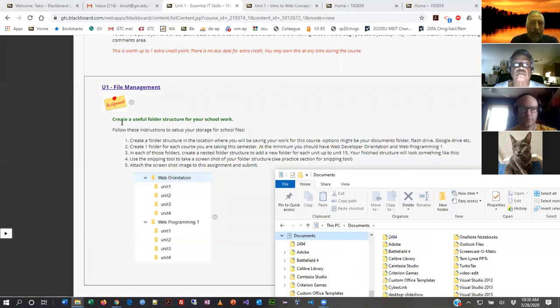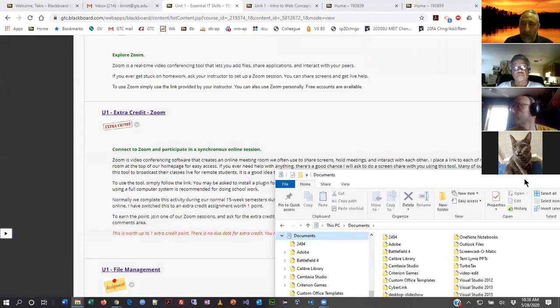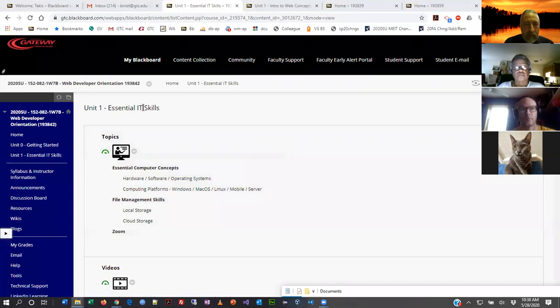So it says, create a useful folder structure for your schoolwork. And you guys notice that I have an assignment here. My tendency is that I have these little yellow flags that I put in here, so you can just quickly look in a unit folder and go, oh, there's the assignment, that's what I'll do. I do have to show you that other instructors, when they use Blackboard, sometimes are in a different mode.